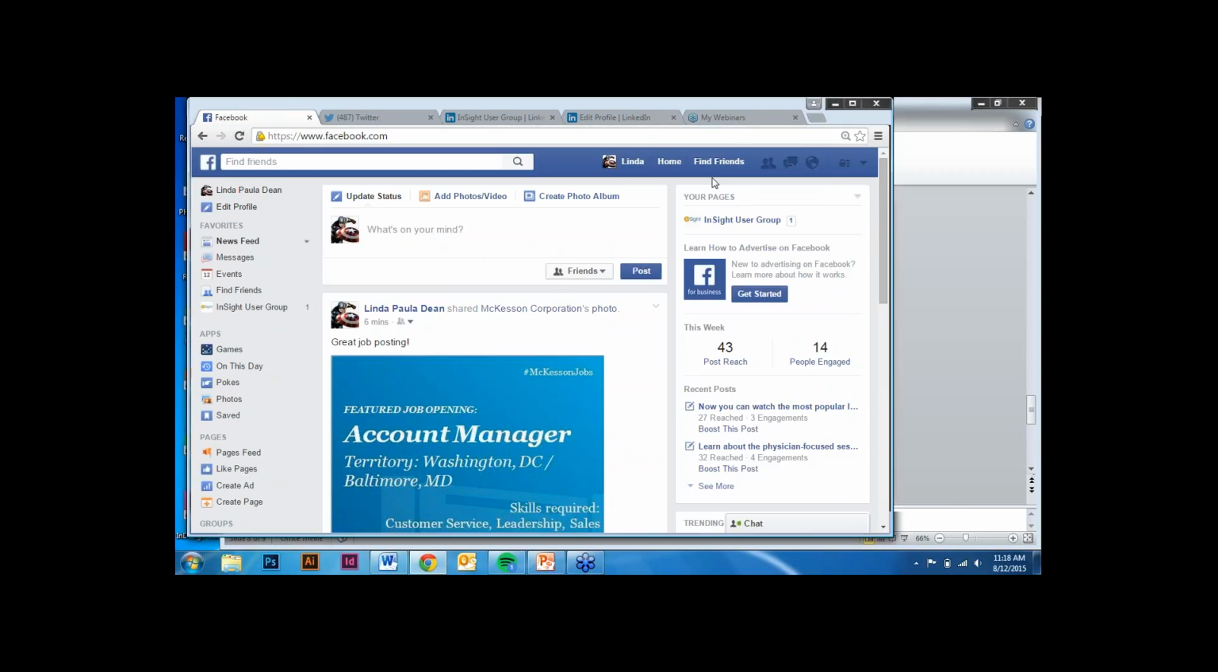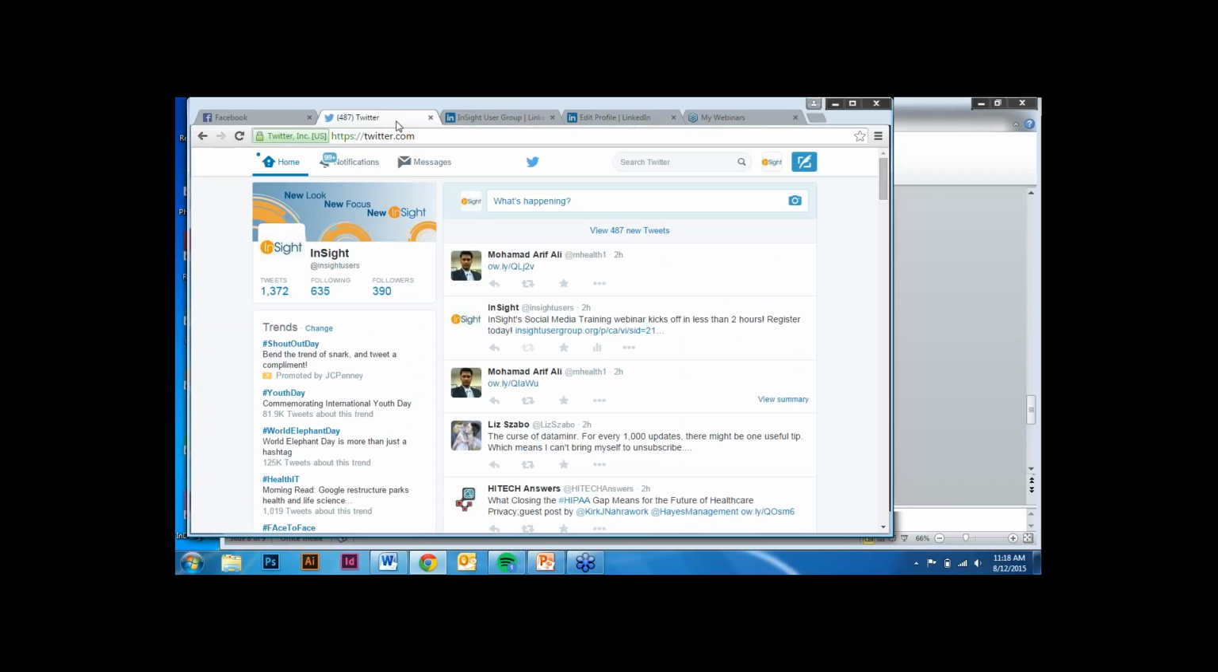Moving on to the next topic, which is, of course, Twitter. Now, surprisingly, 30% of the registrants today said they use Twitter and have a Twitter account. 70% do not. Twitter is a little bit of a different animal compared to Facebook.